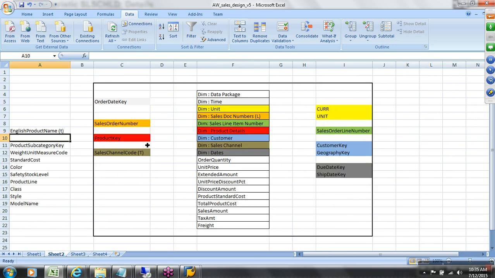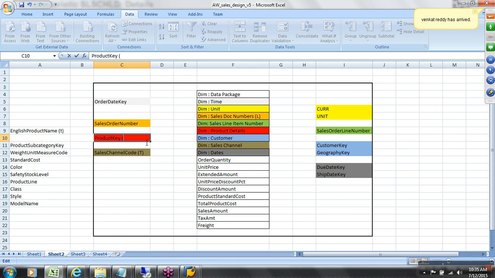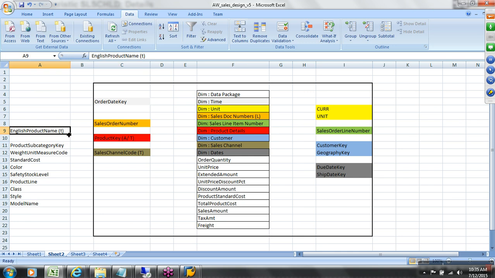So I'll say for product key, what is it that you want? You want attribute and text, and this is part of attribute. This is all part of what? Attributes. So all these are going to be set as attributes of what? Product key. And this is going to be the text table of product key. Now I'll manipulate those attribute and text tables for product key.